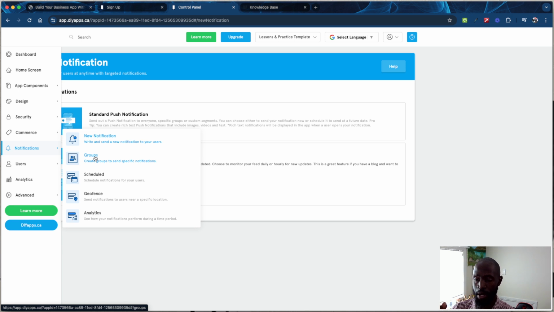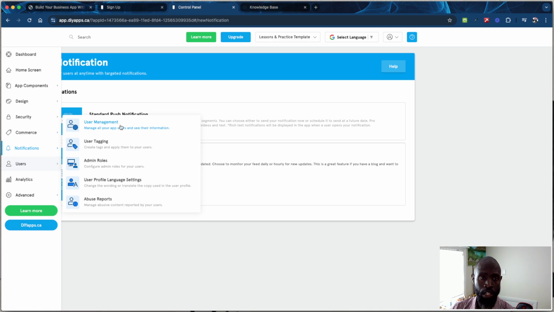Groups, as you remember, setting up the user tags and the behavioral tags, you can use those tags to send specific notifications to those specific people, and that way you can be direct with your marketing. Scheduled, as you can see, you can schedule notifications for the future. And geofence is, let's say you have an event somewhere, or you're going to a school, you can set up a geofence in that area, so anyone who comes in, you just welcome them to your course or something like that.